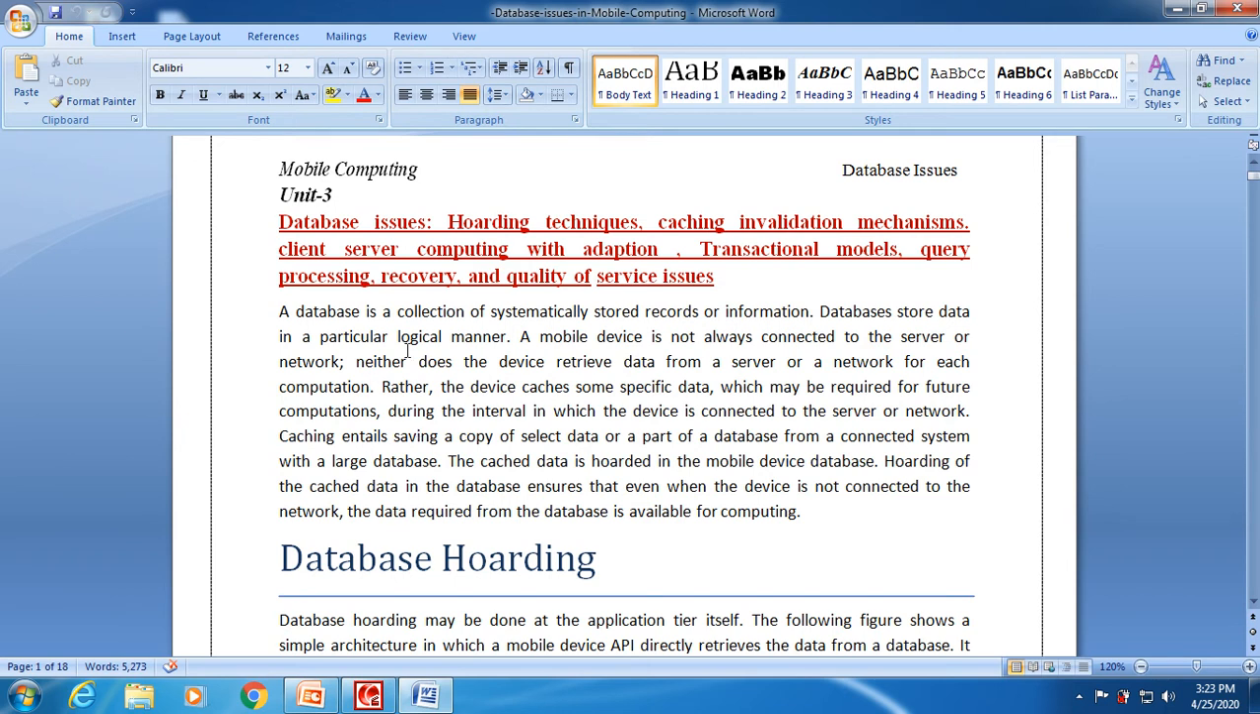So what we do is, the device caches some specific data which may be required for future computation during the interval in which the device is connected to the server or network. While you are connected, we retrieve and cache the data your future computation needs. Caching is nothing but a list of records or a list of data. Whatever data will be needed for future purposes, we store that data from the server.